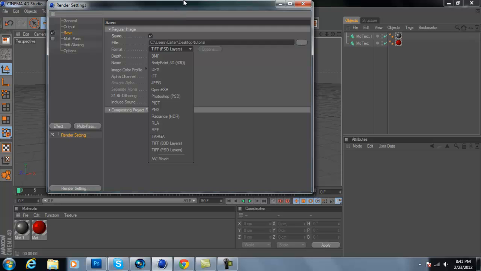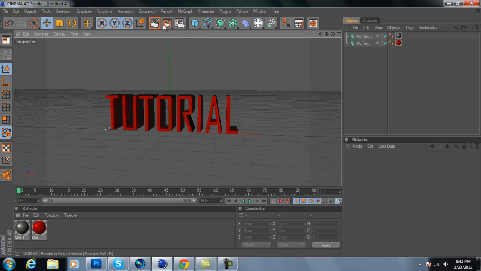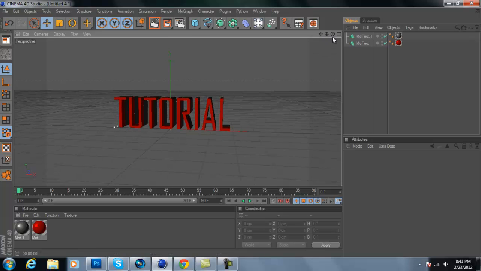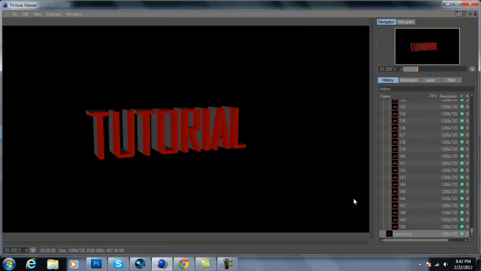Do not save it as TIFF, even though it says PSD layers. That's completely wrong. You won't get a clear background. You won't be able to get it off the picture easily. You just want to go to PNG. 8-bit channel's alright. You've got to make sure you have alpha channel checked, and that's it. And then if you're ready to render, get it to a nice spot. Zoom out a little bit. There you go. Get that nice contrast and render it out.